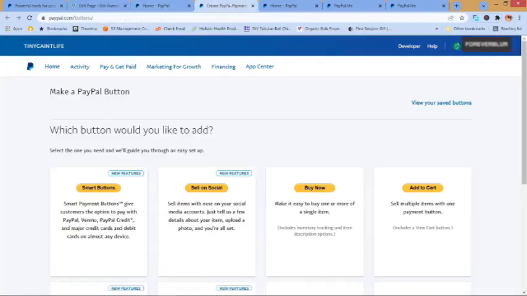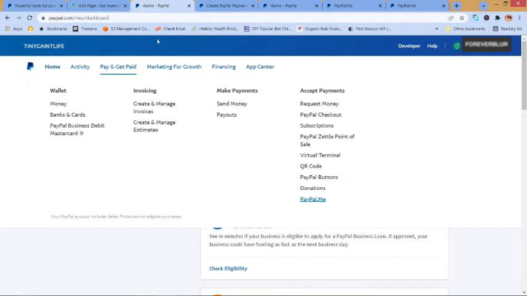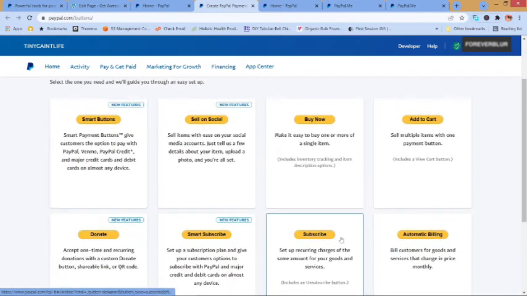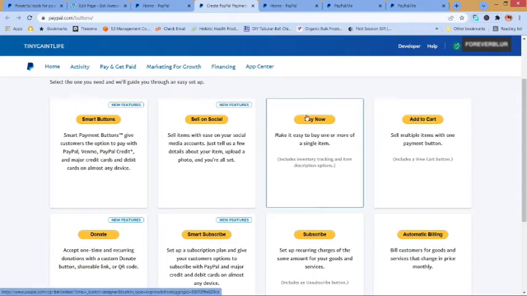Now, a better way to go about this is to use PayPal buttons. So it looks a little more scary, but it's actually just as easy. So under Pay and Get Paid, we go to PayPal Buttons. Now, under PayPal Buttons, we have a number of options that we can choose from, including subscriptions, automatic billing, add to cart if you want a shopping cart, or in our case right now, we're just going to do a Buy Now button.